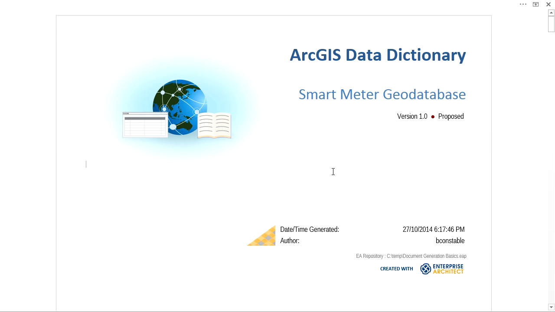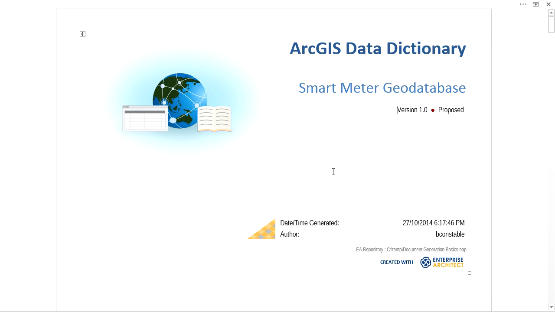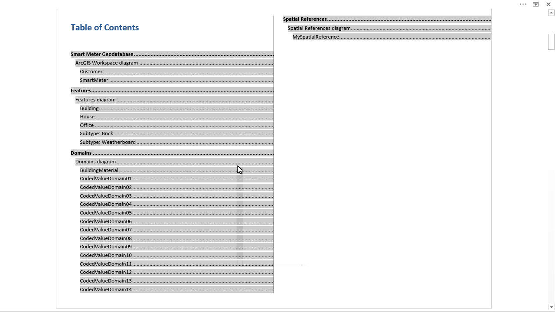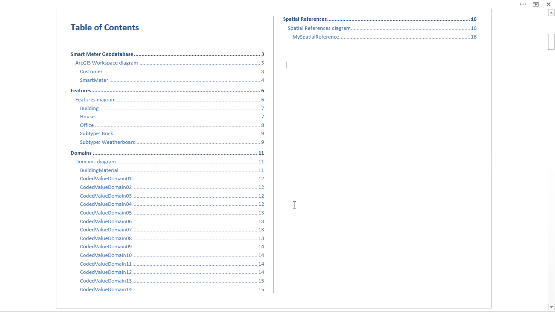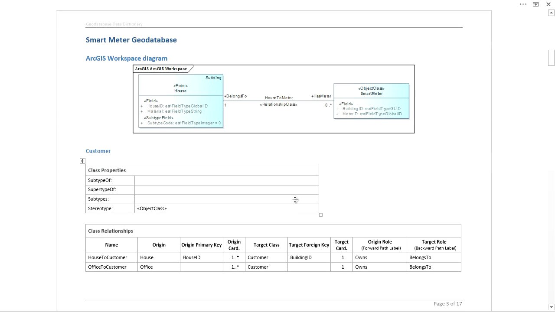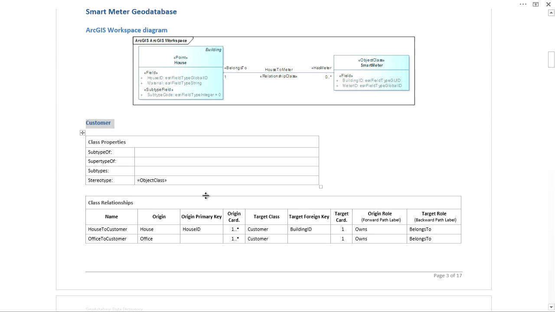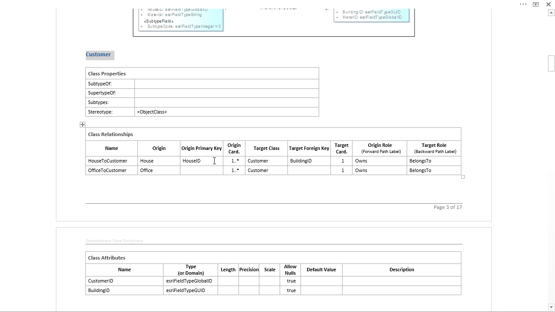So EA's virtually replicated my target document using the templates. My cover page here and table of contents, which you may need to update to get the styles applied correctly, like so. My packages and their diagrams, the classes and their details as well, nicely tabulated.